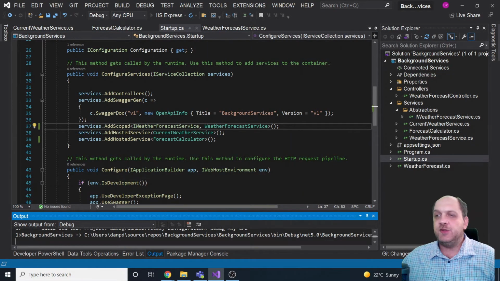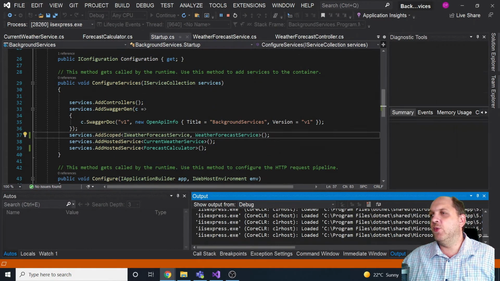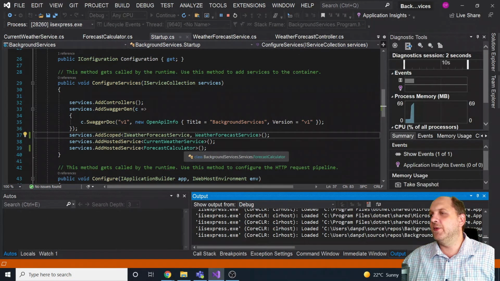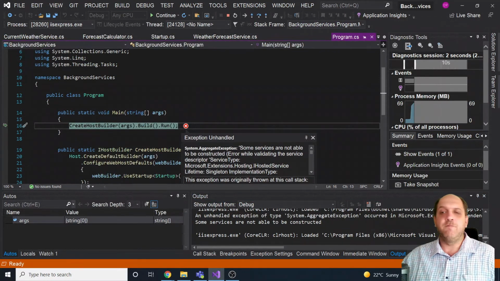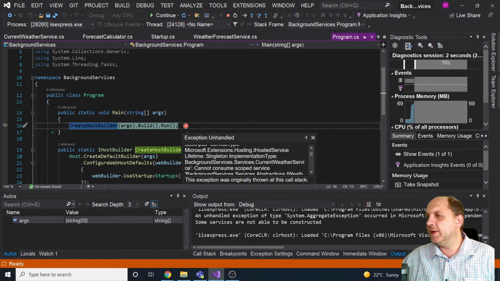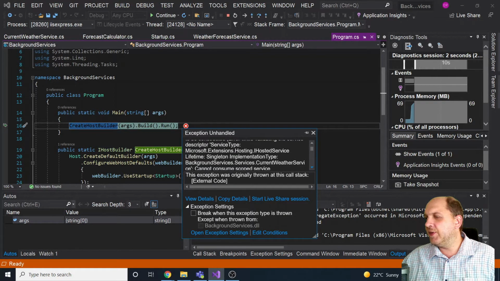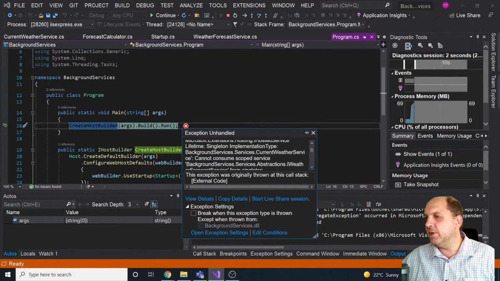Now the problem is, if we run this application, if you just wait 1 second more, or 2 seconds, or 3 seconds, voila, here it is. We get a nasty error. And if we look at this error, let me make this bigger. Here it says, while validating the service, and let's get a little bit more down.